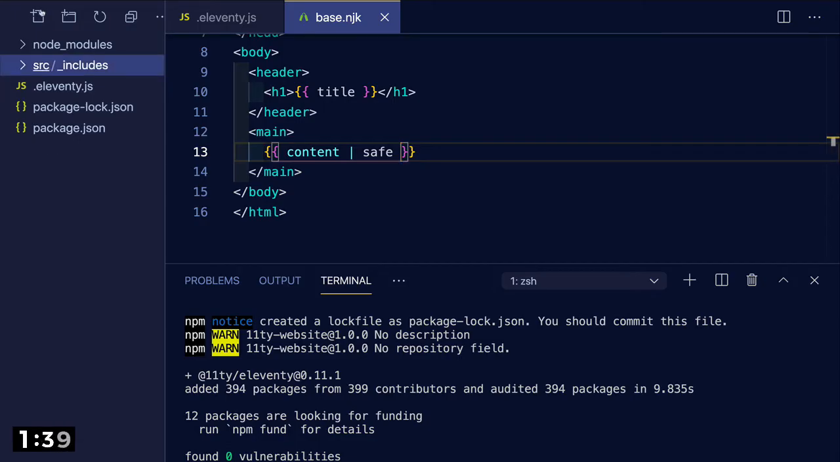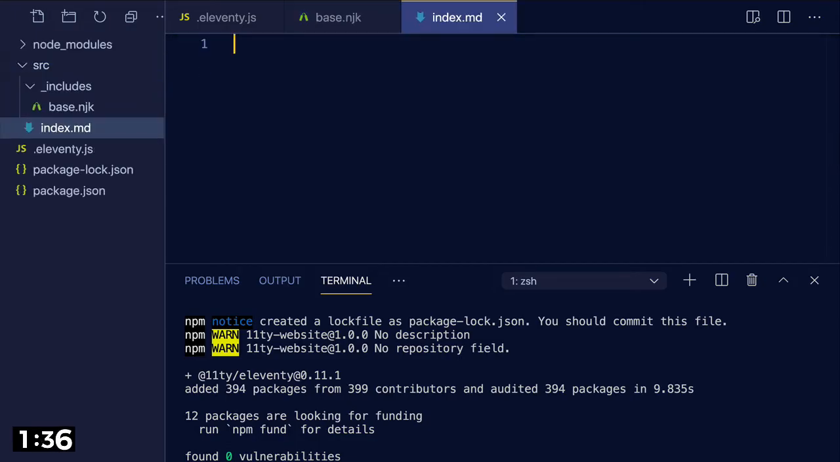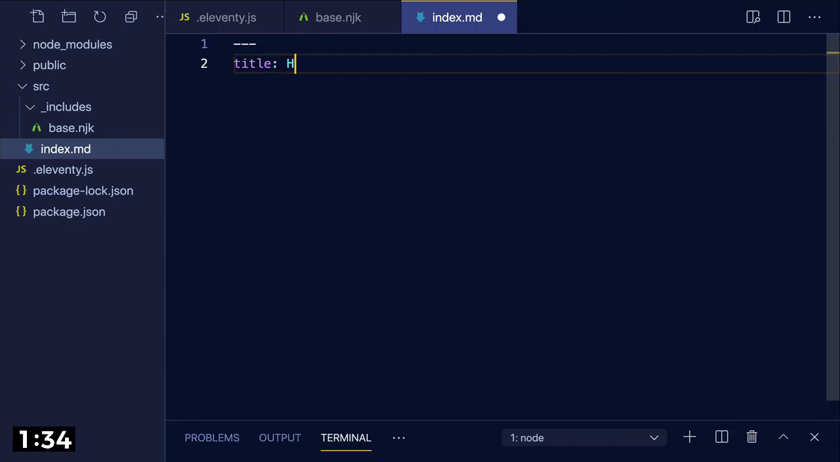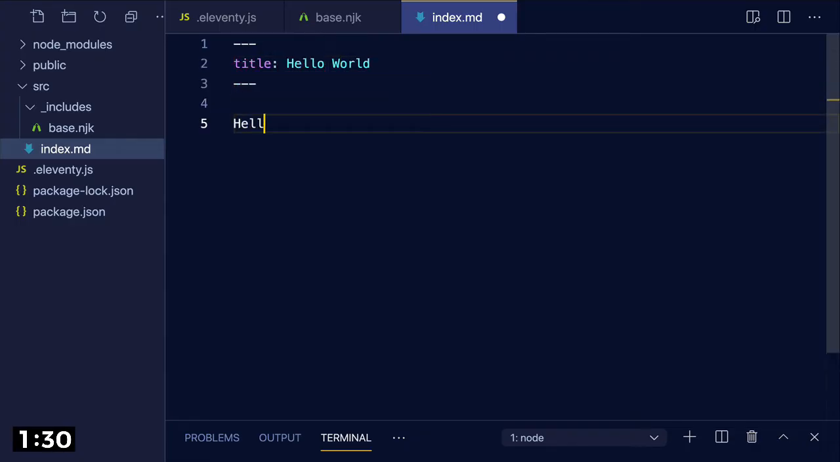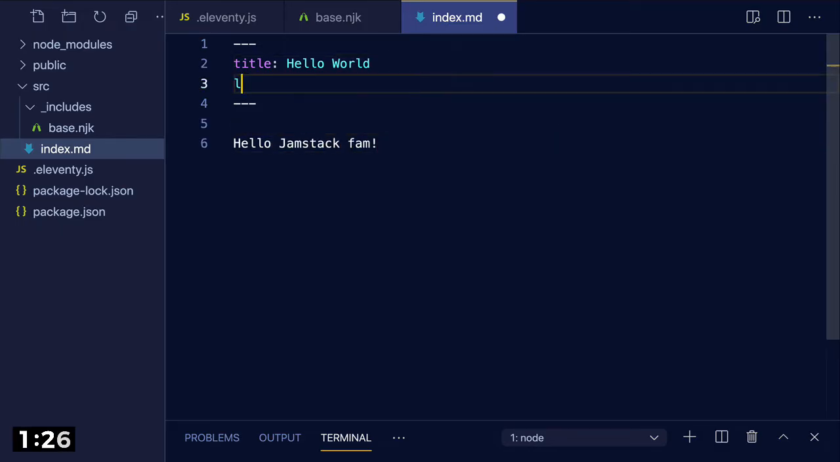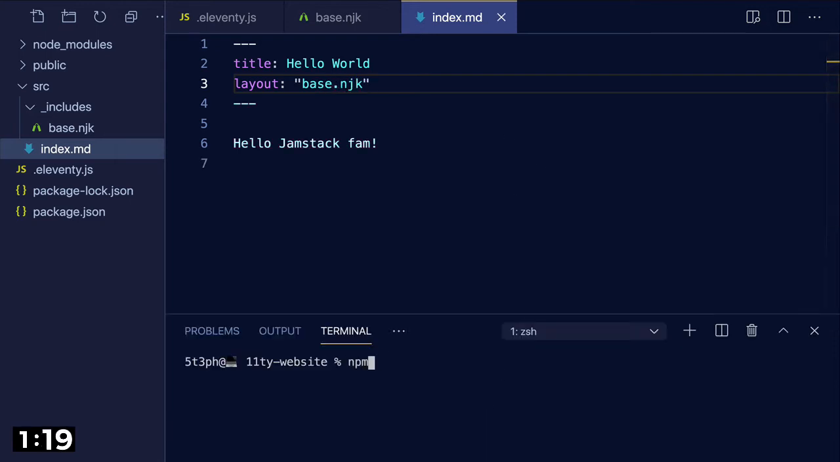Now in our source, we'll create our index markdown file and add the front matter key of title with a nice hello world and a small message to make sure our content is working. We'll also attach it to our layout with the front matter key of layout and set the value to the file name of base.njk. Finally, we'll open terminal and run the start command, which launches a local server.